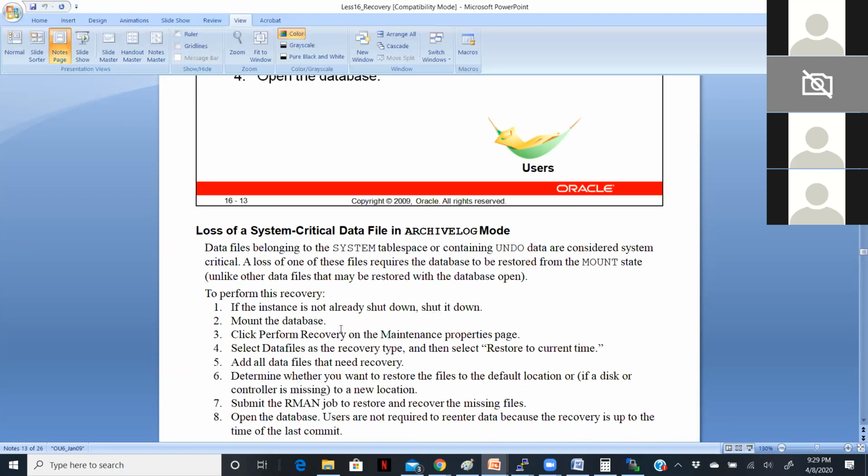Mount the database. Then click on Perform Recovery on your maintenance properties page. You select the data file that you want to recover and then select restore to current time. You add all the data files that need recovery. Determine whether you want to restore the file in the same location, which is the default location, or you want to move it to a separate location. Submit the RMAN job. Open the database.